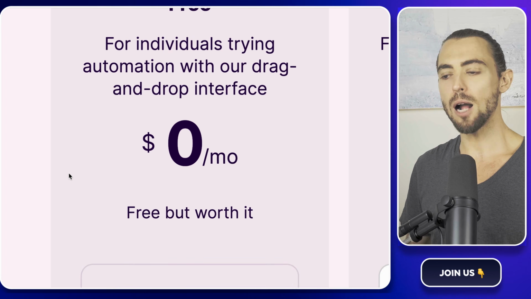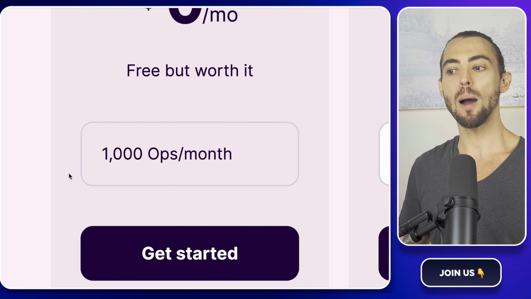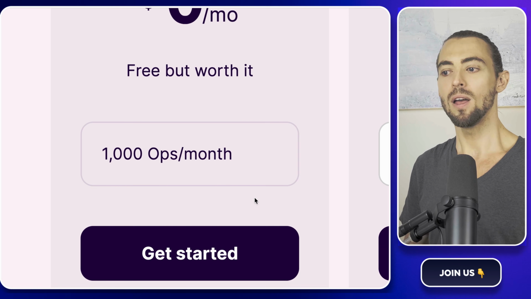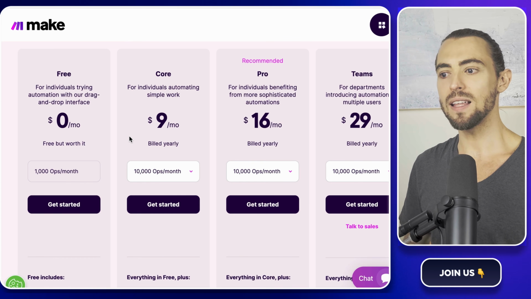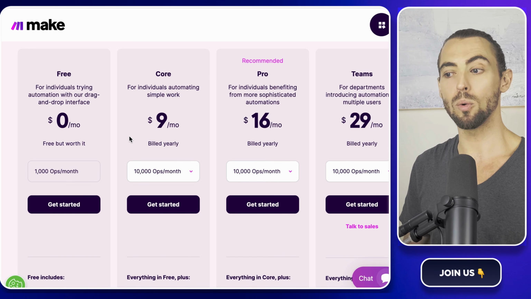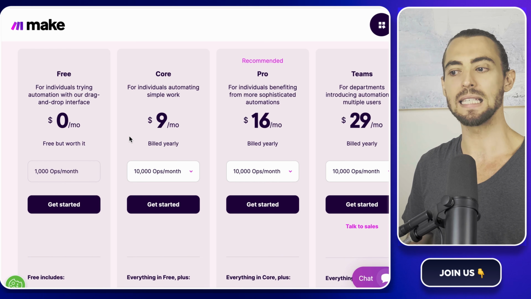You get 1,000 operations per month. Now, operations is just a fancy way of saying each individual action or step Make.com performs. Think of it like your automation budget. The plan is perfect for those who are just starting and want to dip their toes in without spending a dime.